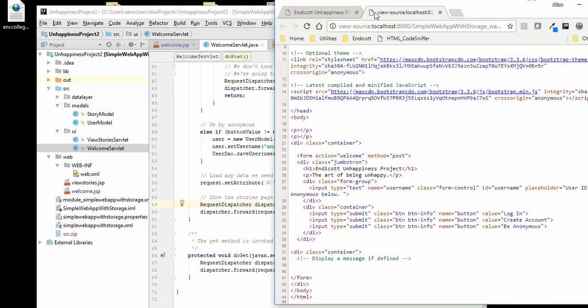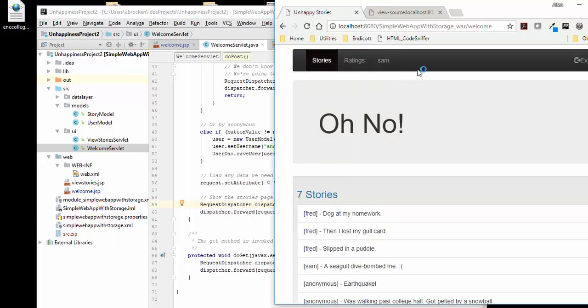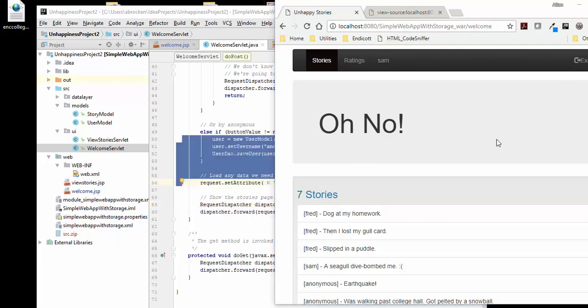So let's go back to this website here. I've typed the name Sam, and I'm hitting a button, login, because Sam already exists, and it has invoked... we're jumping in here, and we're going to look at how it gets this number 7 on this page. Let's just look at that for a second.